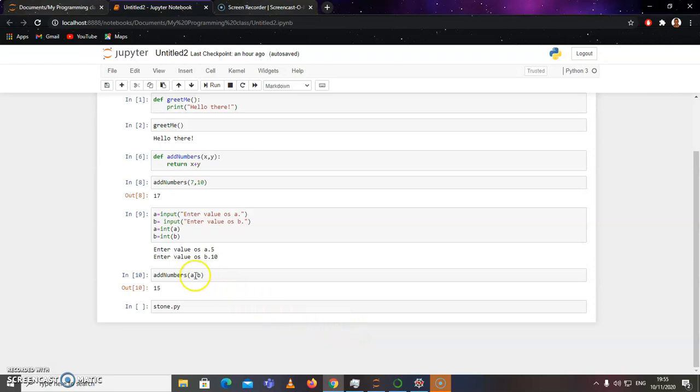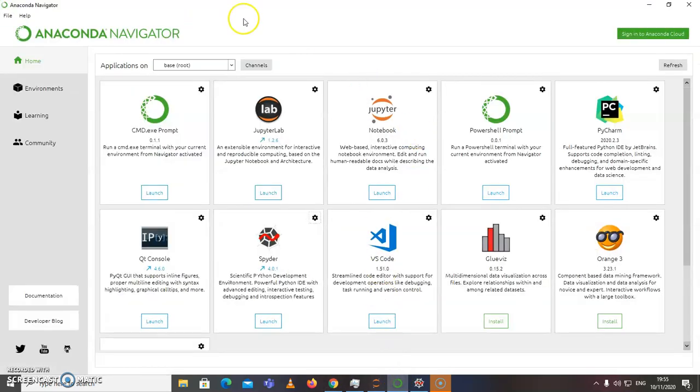Right, so now we know how to write functions. Now we want to create this Python file, so we have to go through another IDE. If you go to your Anaconda Navigator, you have to launch Spyder. Spyder is the IDE that we're going to be using. It stands for Scientific Python Development Environment. It's a powerful Python IDE with advanced editing, interactive testing, debugging, and introspection features. So this is the environment that we want to use to create our Python file.